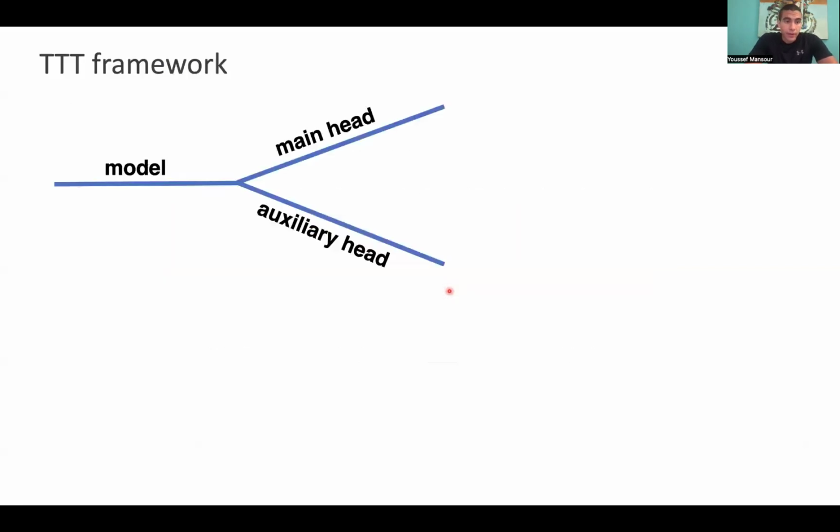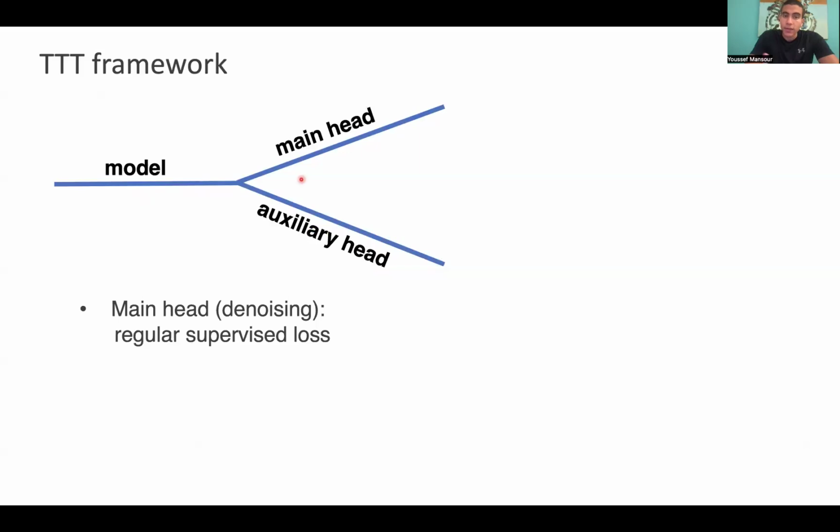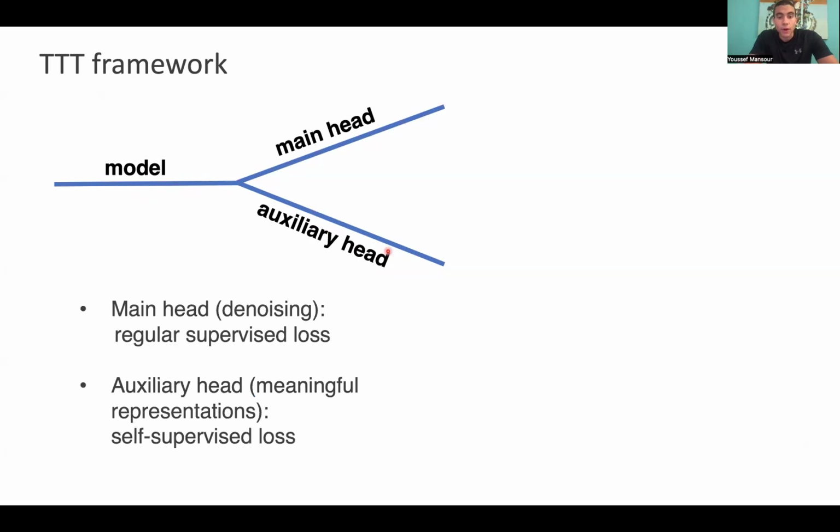The concept of test time training is fairly simple. You have this Y-shaped model, and it has two branches, with the model being shared between both main and auxiliary branch. The main head is trained with a supervised loss that includes the ground truth, so the regular loss that you usually train with. And the auxiliary head is trained with a self-supervised loss that does not require the ground truth. The idea here is that you can tune the model and the auxiliary head at test time with the self-supervised loss without having the ground truth, such that the model gets a little bit tailored to the new distribution.